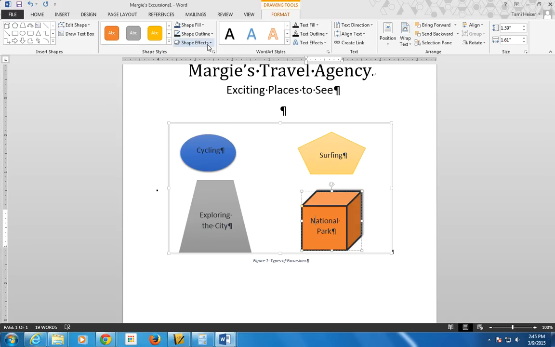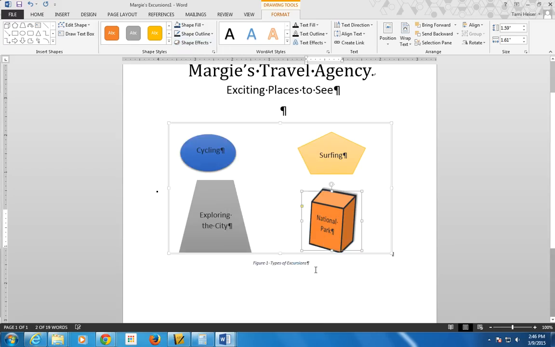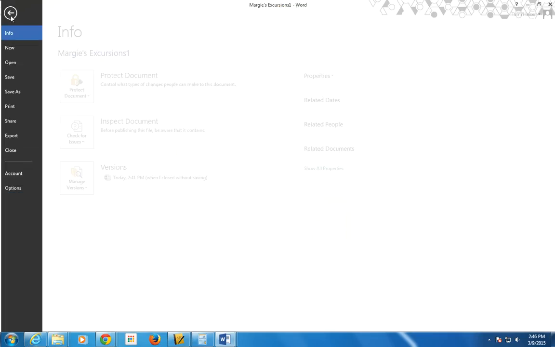Click the Shape Effects button again. Click 3D Rotation. And we want the Perspective Contrasting Left in the 3D Rotation. See if this is it. Nope. Oh, in the Perspective group. Let's go down here. This one right here. Okay. Save the document as Margie's Excursions 2.